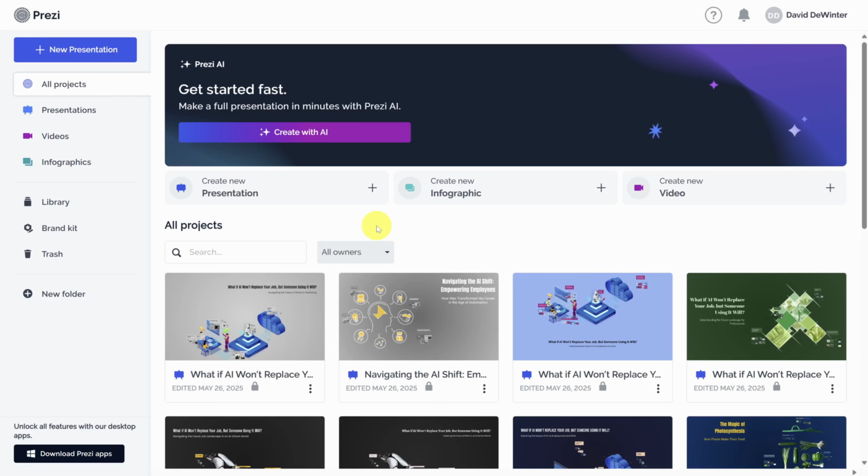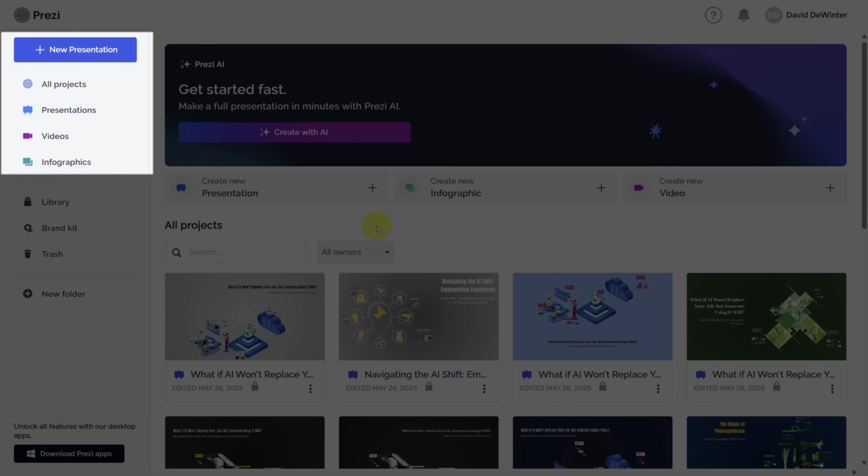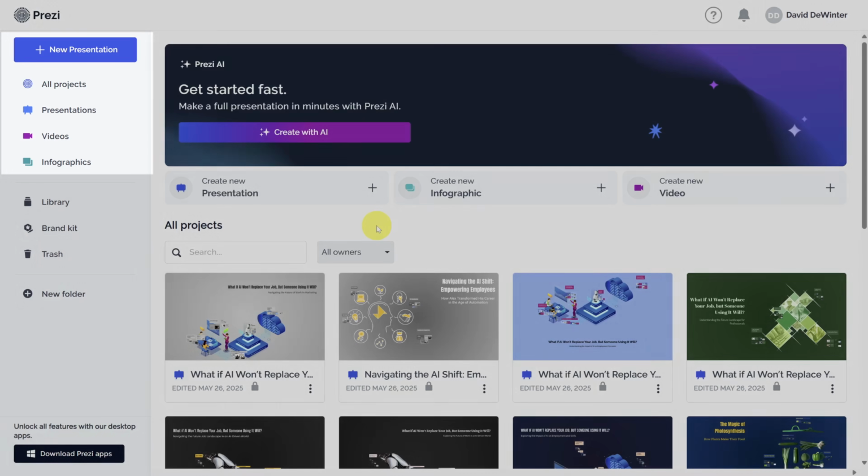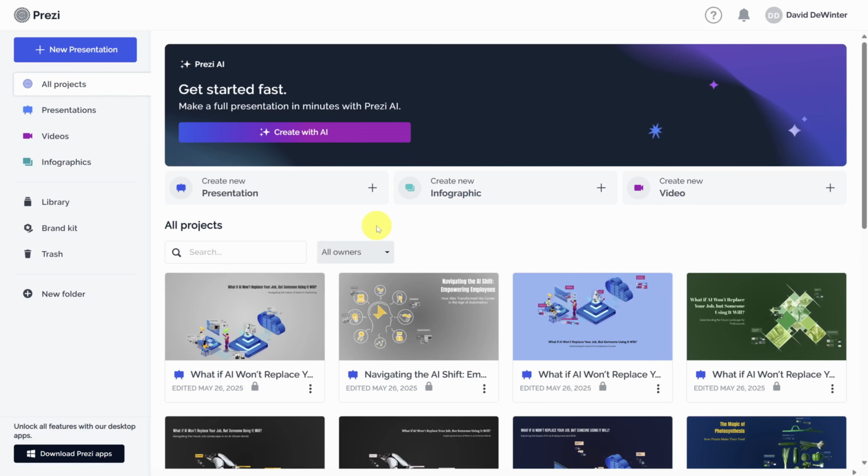When you first log into Prezi, you'll find your main dashboard. This is your command center for all of your projects. In the left sidebar, you can create a new presentation and access your past projects, whether they're presentations, videos, or infographics. Today, we're 100% focused on presentations, so let me show you how you can create one in less than a minute. The first step is to click the giant Create with AI button in the header.